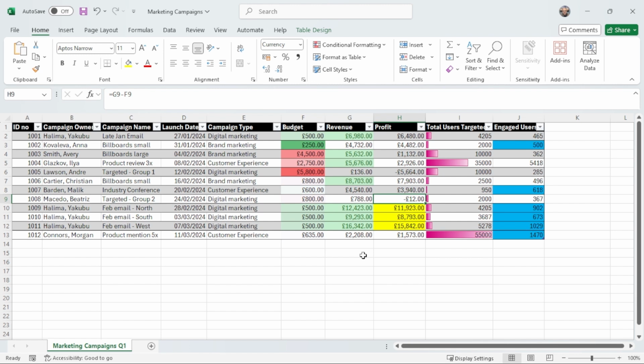Try applying conditional formatting to your own data. Experiment with different rules and see how it helps you quickly identify trends and patterns.